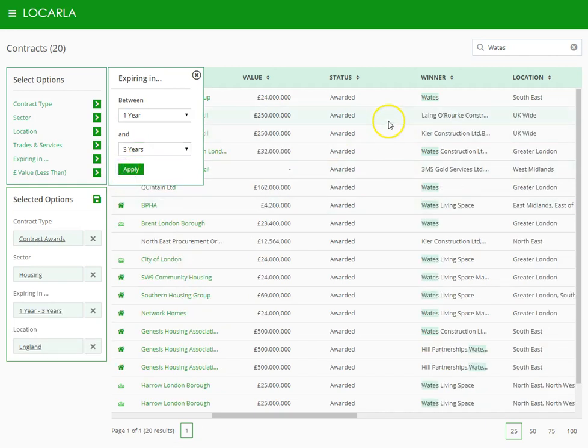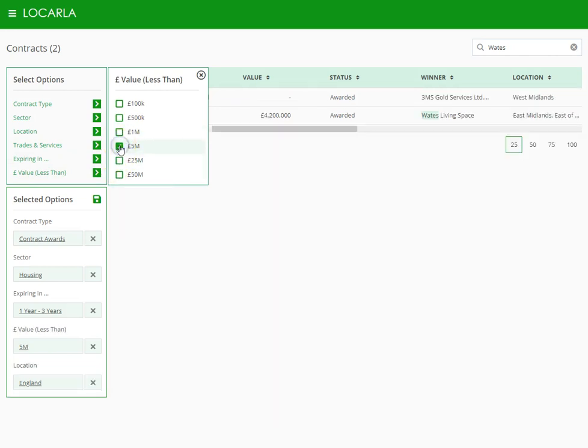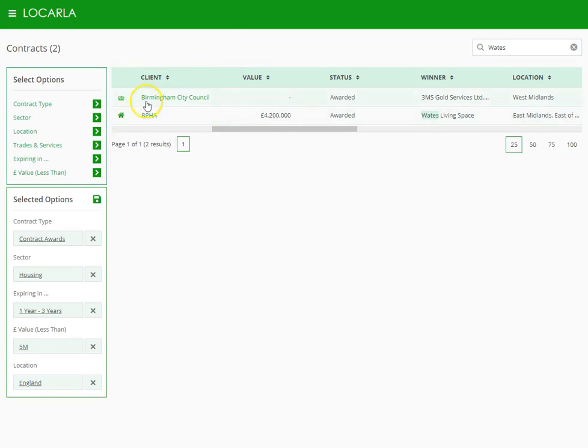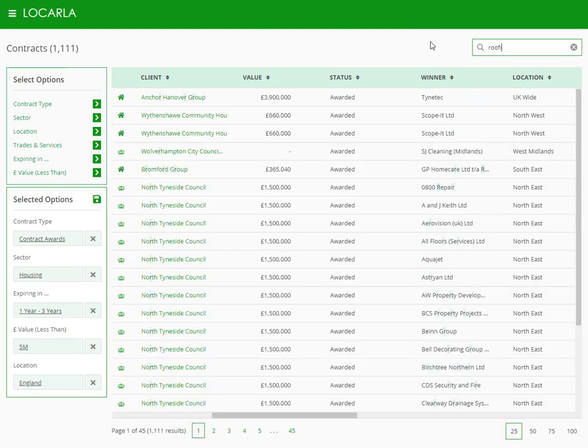So we're looking now at all contracts where waste is involved, expiring between 1 and 3 years, and obviously we can also add a value less than. So now we've got 2 contracts with waste involved in the housing sector that are expiring in 1 to 3 years with a value less than 5 million. We can also do that with roofing or any other particular trade.